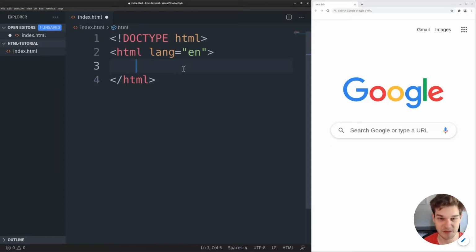Okay, so inside our document, we have two sections. We have the head and the body. The head is all the information that you can't see. It's meta information. It's information about information, right? It's like the title that shows up in the tab. It's not on the page, but it's about the page.